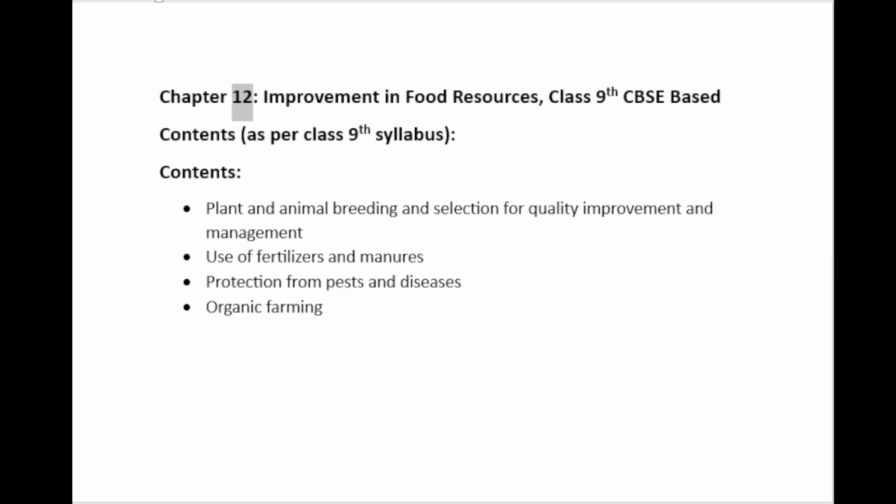Chapter 12, Improvement in Food Resources, Class 9th CBSE based. Contents, as per Class 9th syllabus. Contents: Plant and animal breeding and selection for quality improvement and management.